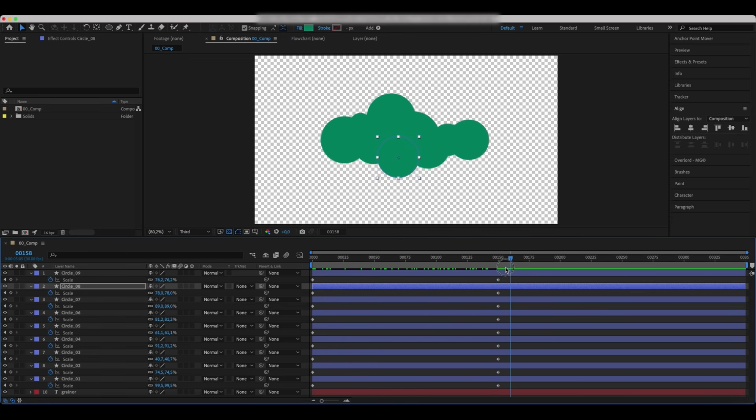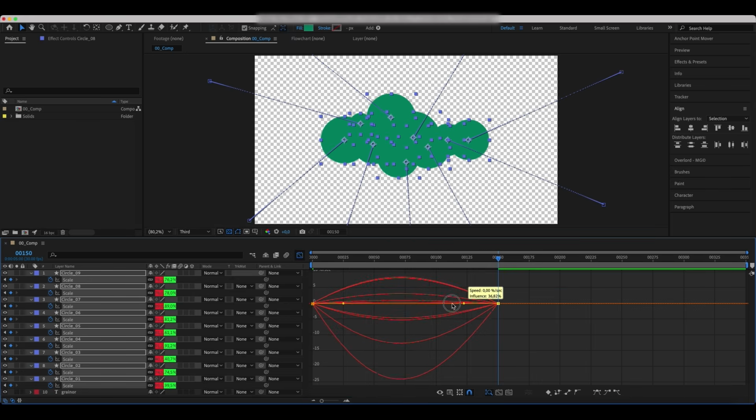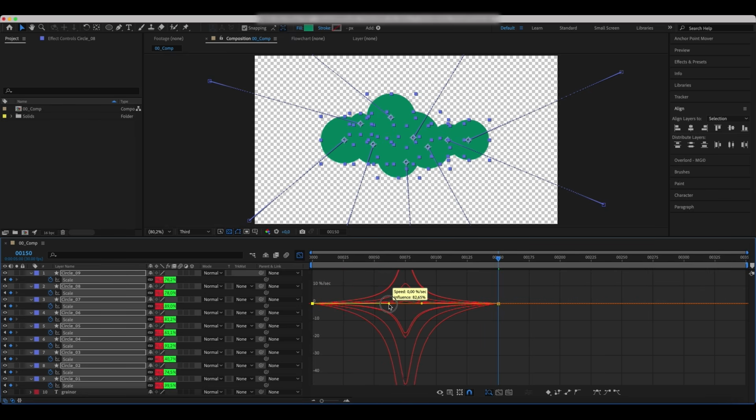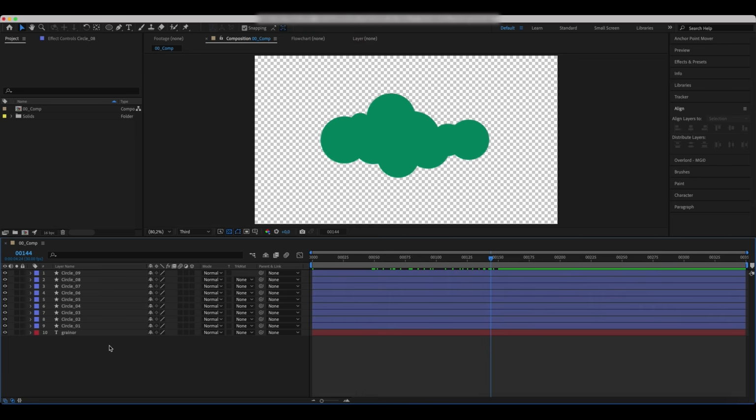The animation should look like this. Ease the keyframes and set the speed graphs, as in the example. Make position adjustments if needed.